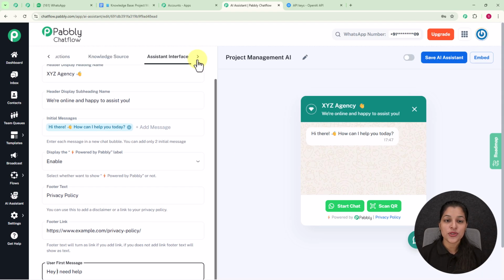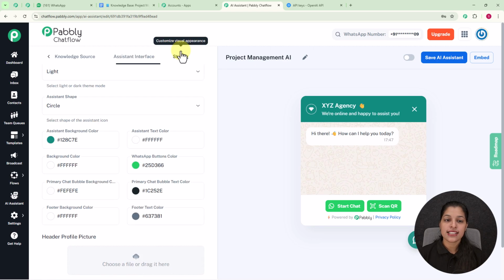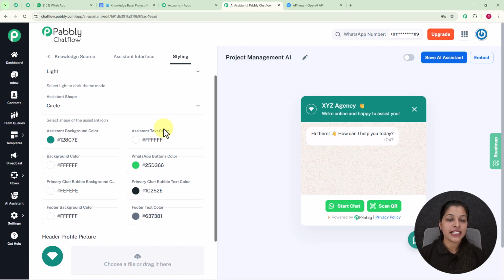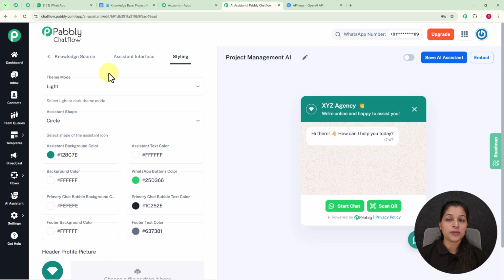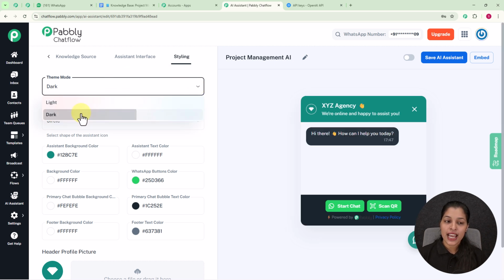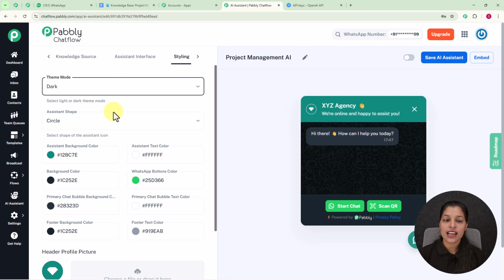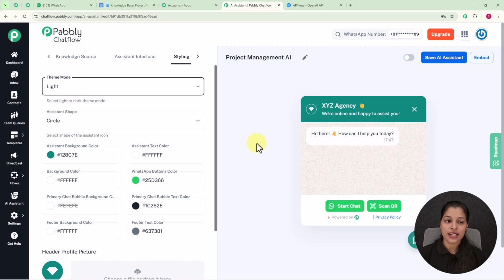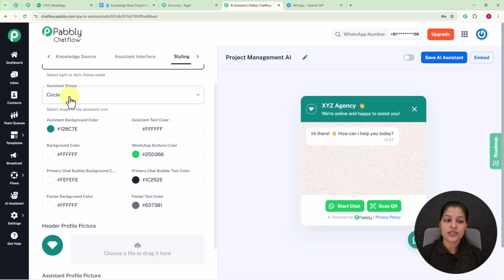Now let's move on to our next tab, that is styling, and here we are going to customize the visual appearance of our AI assistant. So here we are getting our first option for selecting the theme mode, which is already selected as light. Now let's select it to dark and see the changes. And here, as I have selected the dark theme mode, you can see the changes in the preview of your chatbot. So now let's select light over here, and afterwards we are getting this option for assistant shape.